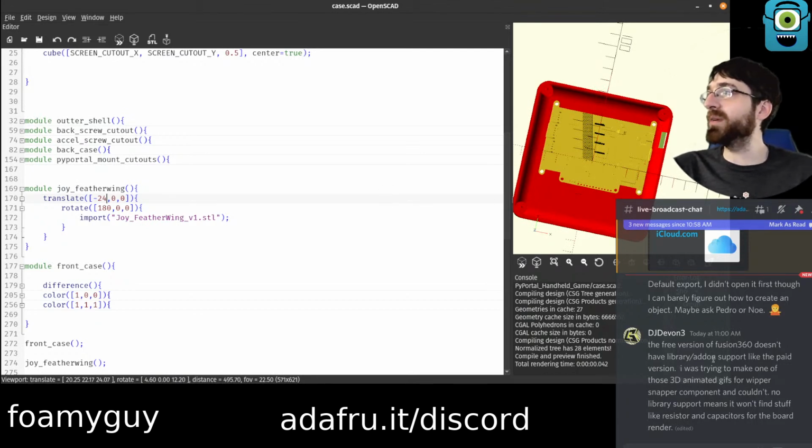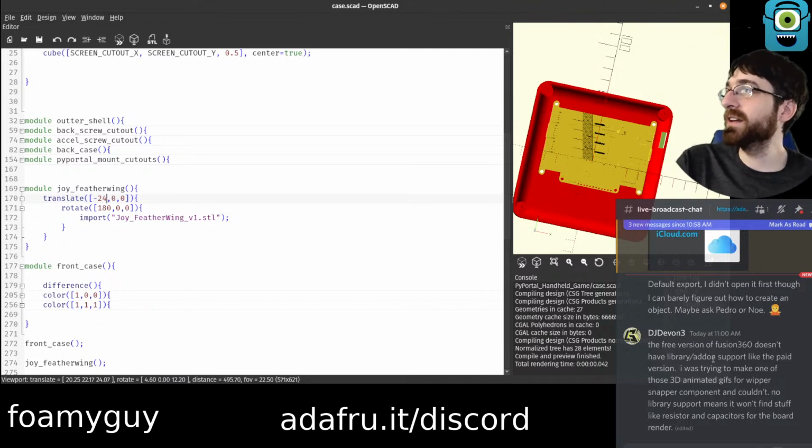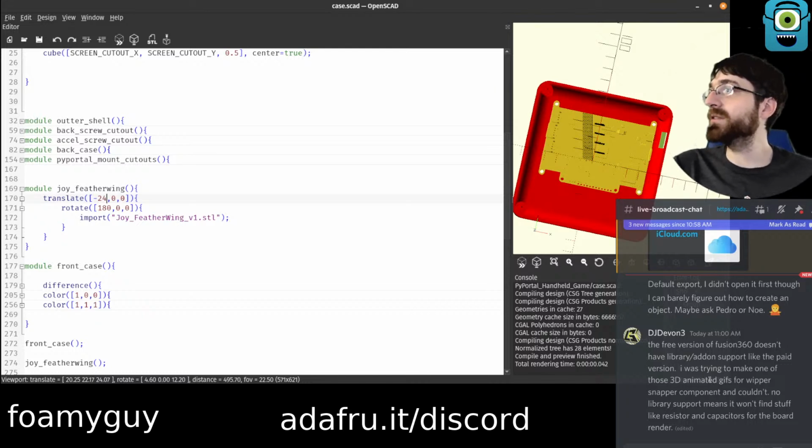I can barely figure out how to create an object. Maybe ask Noah or Pedro. The free version of Fusion doesn't have library add-on support like the paid version. I was trying to make one of those 3D animated GIFs for a Whippersnapper component, but couldn't. No library support means it won't find stuff like resistor capacitor for the board render.